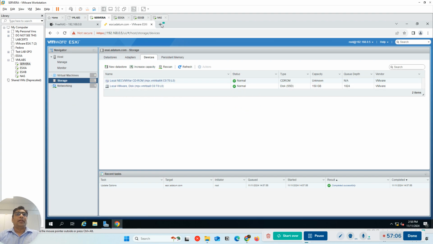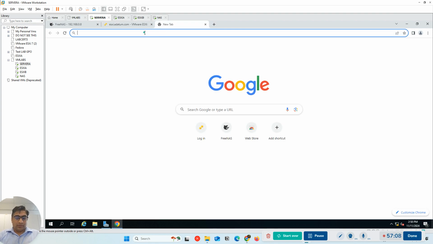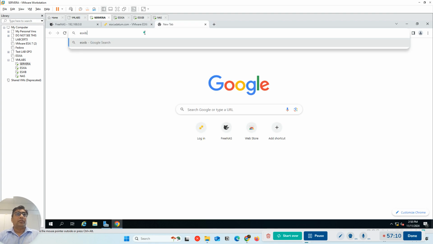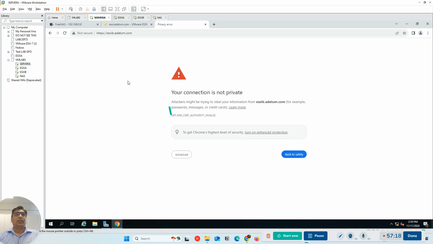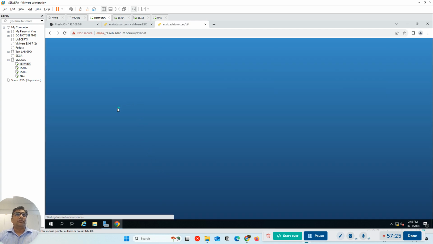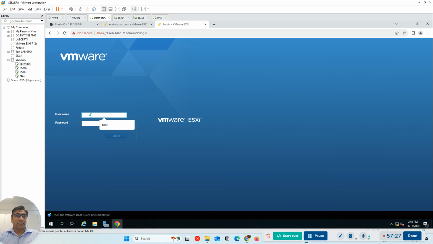And the same way, we are just going to access ESXi-B. You can access it either by IP address or the domain name. If your DNS is configured properly, then there should not be any issue. So this is ESXi-B.